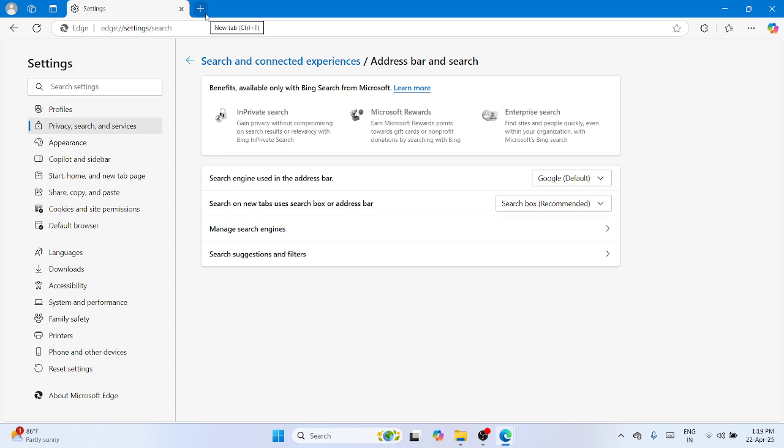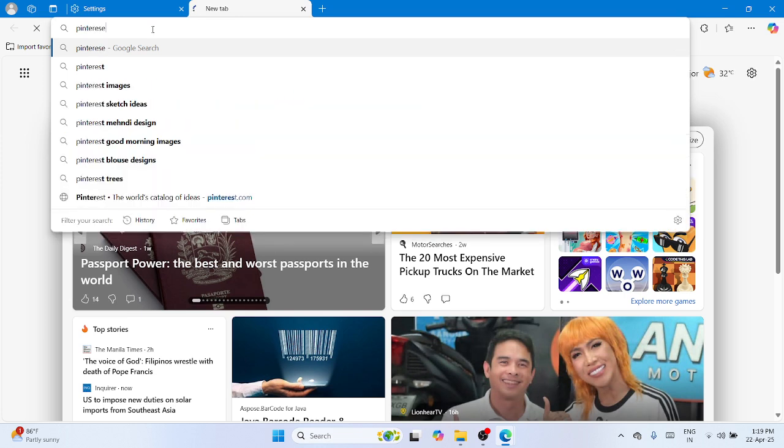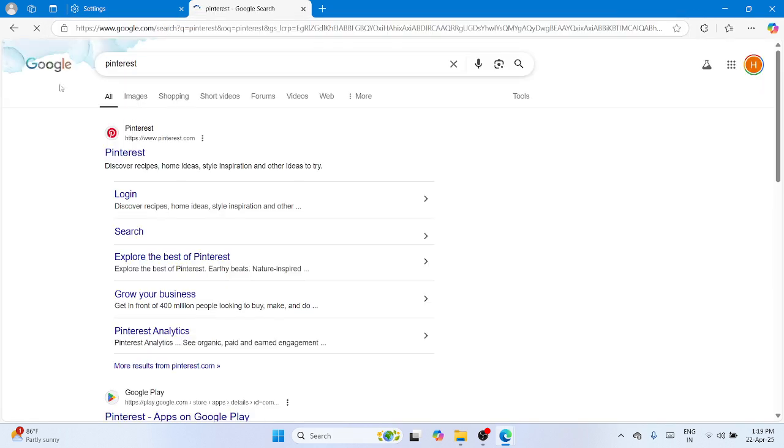So if you navigate to the upper left side of that, you can see there a plus icon. Click on it to create a new tab. And if you try to search for Pinterest, for example, click on enter, you would be able to see that Google is being set as the search engine here in our Microsoft Edge.